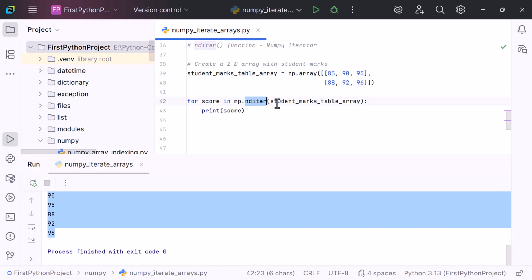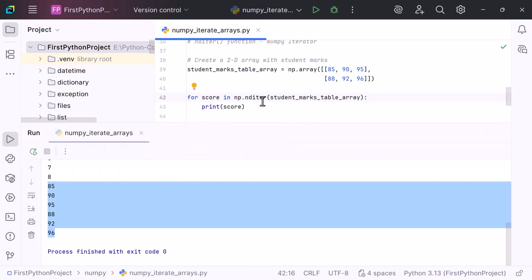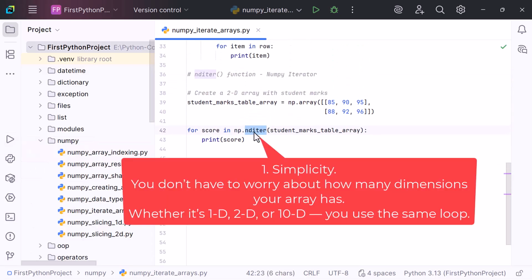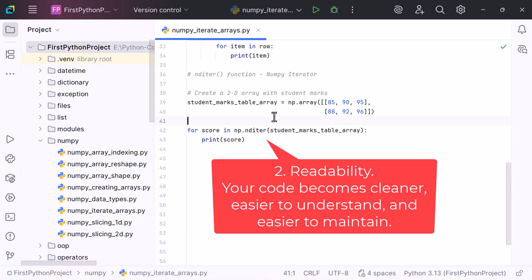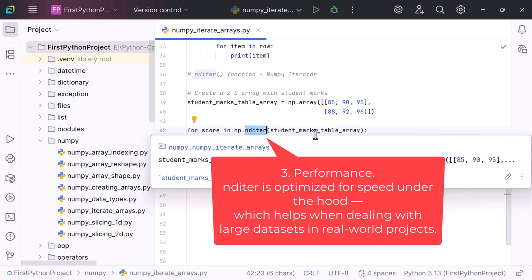It flattens the process of looping into just one loop, and it goes through all 6 elements from the first row to the last, left to right. Let me give you 3 reasons why this is awesome. First, simplicity. You don't have to worry about how many dimensions your array has. Whether it's 1D, 2D or 10D, you use the same loop. Second, readability. Your code becomes cleaner, easier to understand and easier to maintain. And third, performance. nditer is optimized for speed under the hood, which helps when dealing with large datasets in real-world projects.